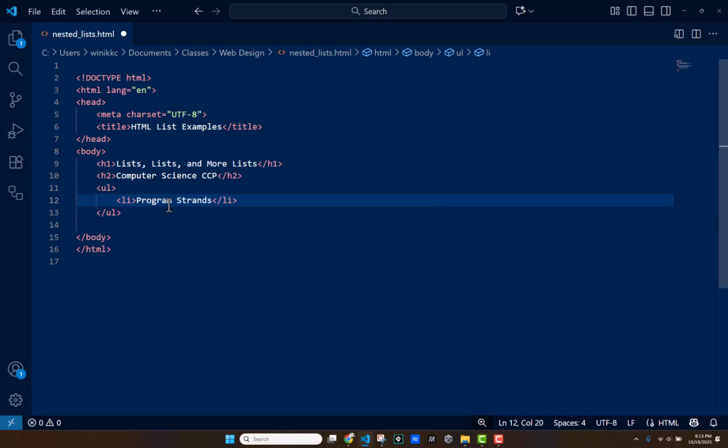So what are my program strands? Well, part of this list item are the program strands. And so what I'm going to do is put my cursor right after the letter S and hit enter, because a nested list, a list inside of a list, is a list item. Now, there's a couple of wrong ways to do it, but let me start with the right way. I'd rather you start off with the best way of doing it.